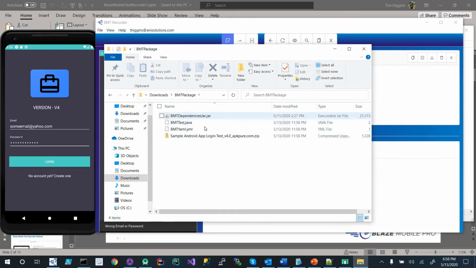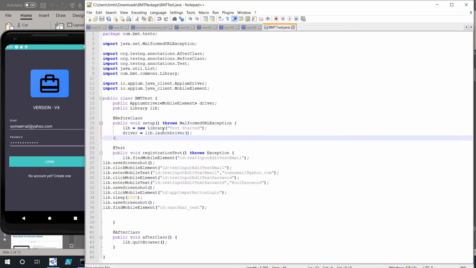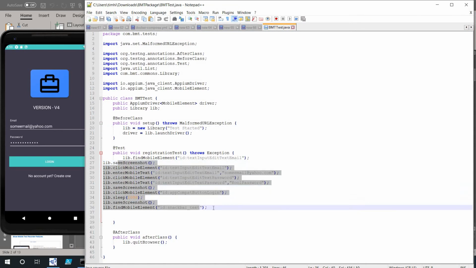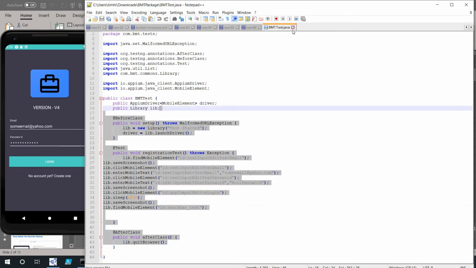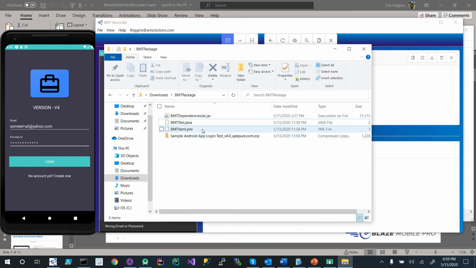Now if you noticed, I have some Java files and a YAML file. We did not have to write that. The Blaze Mobile Test Recorder created those for us. If I even look at this, let's say open with Notepad, just because I don't want to open up anything else. And you can see here are my steps that I created. Now we didn't have to write this, right? So as a QA tester, I don't need to know Java. Okay, so let's go ahead and close this. Oh, and the same for the YAML.